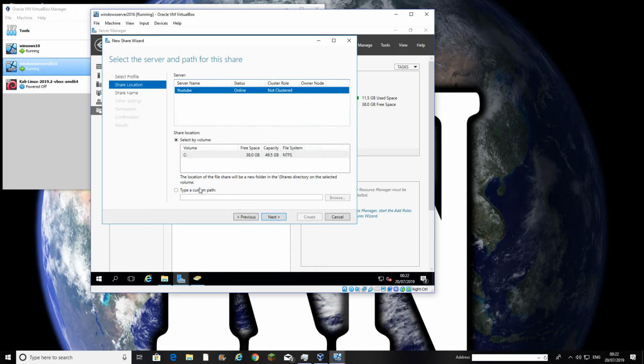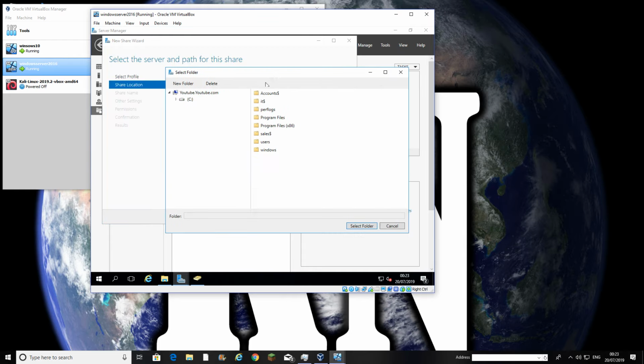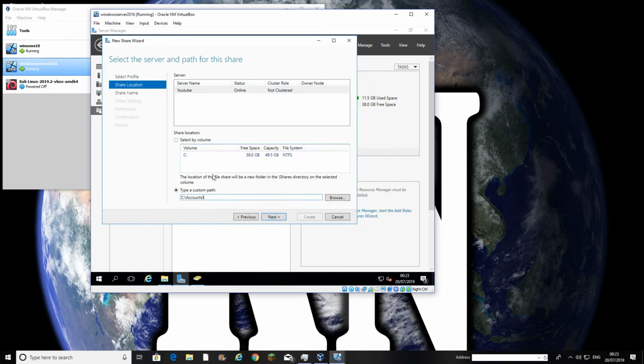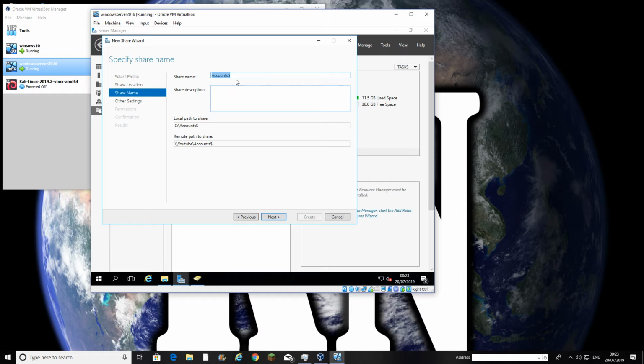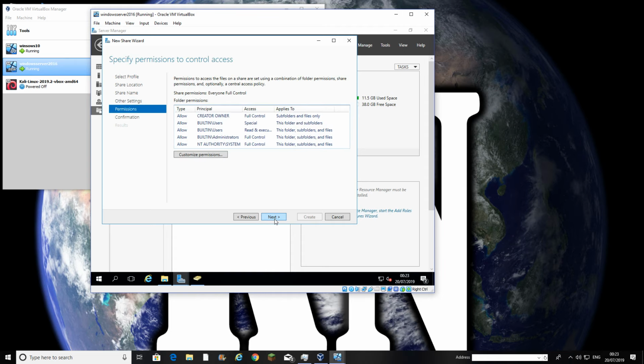Share location. So for the share location, we're going to want to browse to the folder in the C drive. We'll start with accounts. We'll select accounts and click next. For the share name, let's just call it accounts, like that. Then next, and then permissions. Okay, this is kind of important now, guys.